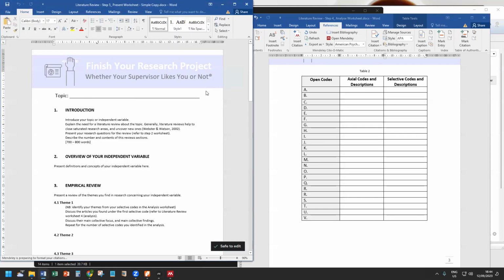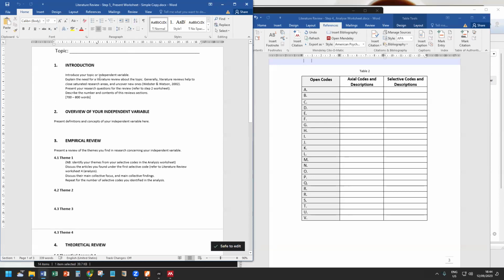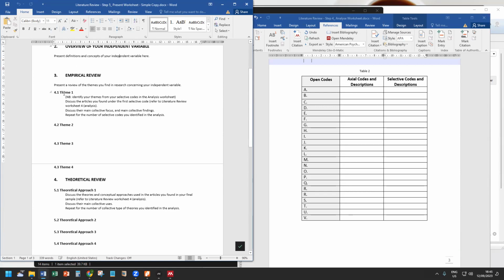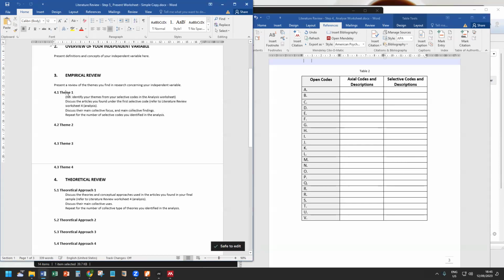So this is the worksheet for step 5. This is where you write the actual literature review, where there's the introduction. You write about the independent variable, empirical review. So this is where your themes will come. The themes that you got from here will feature here. You're going to categorize the articles according to themes.